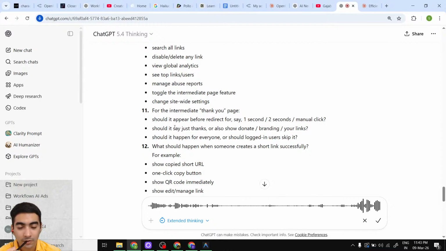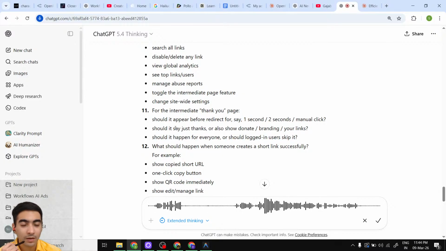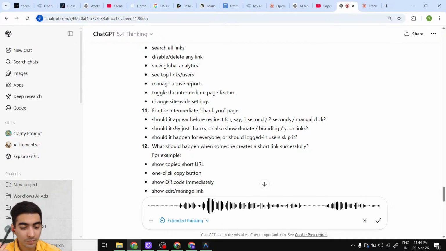It should appear for 5 seconds and then automatically redirect. It should show donate. It should show the report abuse button. If the user is logged in on our website, then of course that should be skipped. And for anyone who is not logged in, there is a 1 in 5 chance that it randomly happens to you.